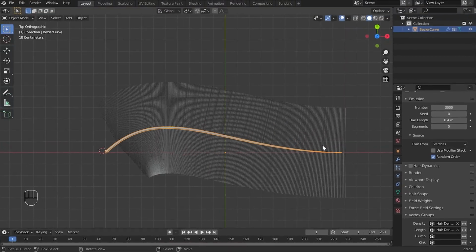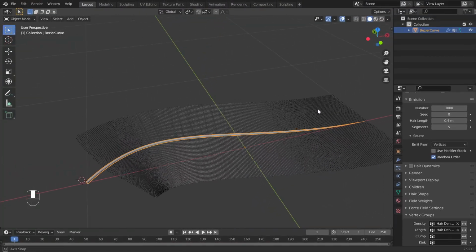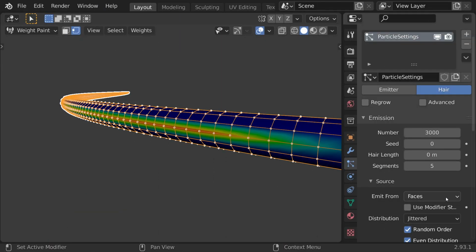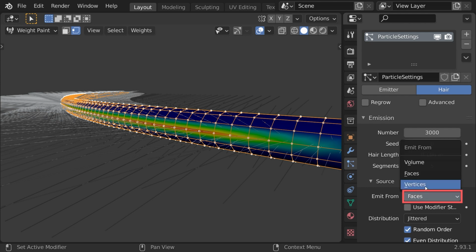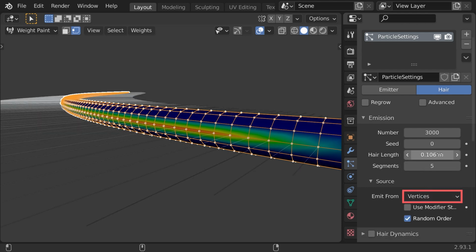Now, these hair particles are based on the vertices of this. You know that first there was a faces option set for this emit from source. This option does not depend on vertices. But when you set the vertices option for emit from source, the hair density depends on the number of verts in the object. This is why we set a higher resolution for the rachis here.